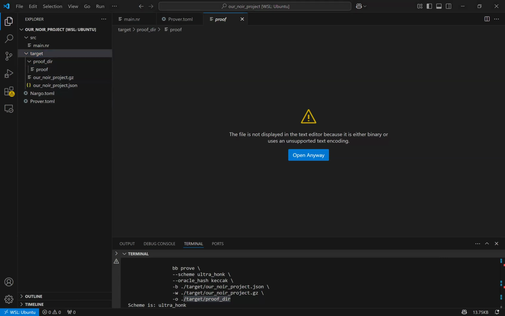We have the proof. The next thing is we want to verify that. If you remember, I talked about the scheme Ultra Honk. Then I also talked about the Oracle hash Keccak. You can exclude any of them. For me, I put all of them because you may want to generate a contract for something else, or a contract for Ethereum. So that's why I put all of them, but you could exclude any of them, and the remaining one will still just work.